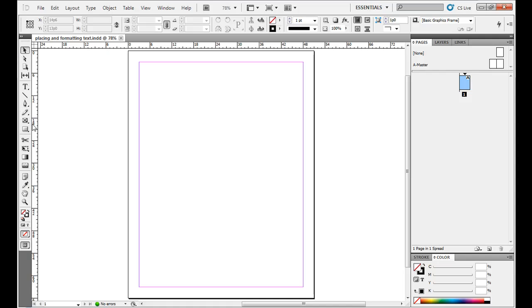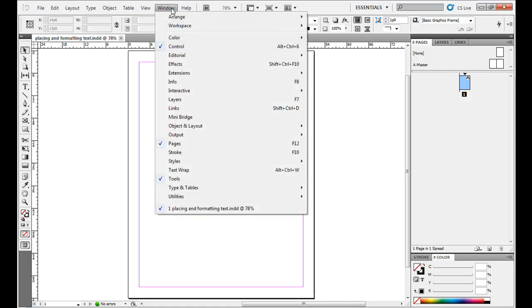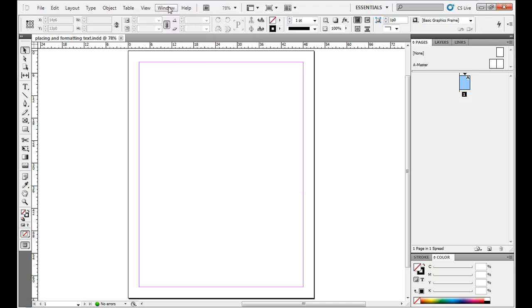Now make sure you have the tools over there on the side. If you don't, go to Window, then Tools, and also make sure you have Control checked, which is up here, kind of like the options for each tool that we have selected.